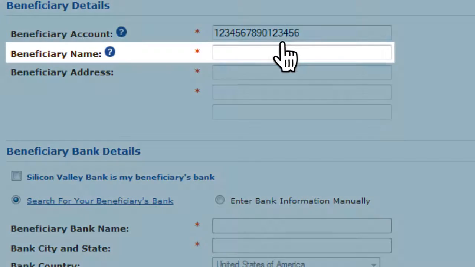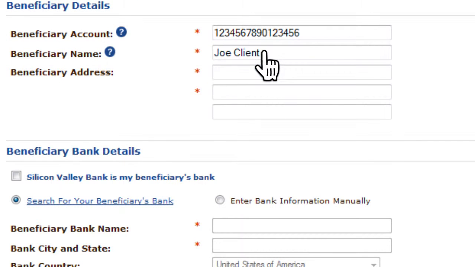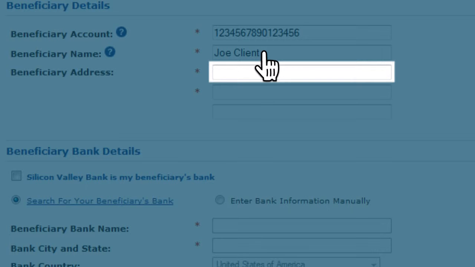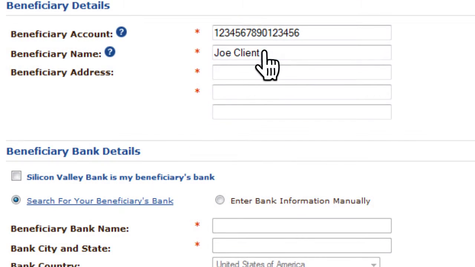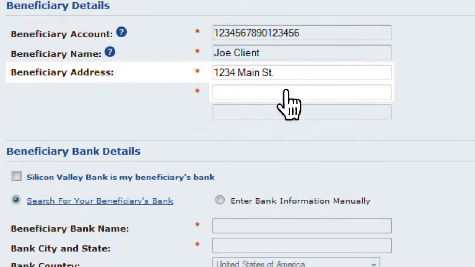Next, enter the complete beneficiary name. It must be entered in its entirety. If it's longer than 35 characters, enter the remaining characters in the first address line and continue in lines 2 and 3. Enter the beneficiary address on the required 2 address lines.